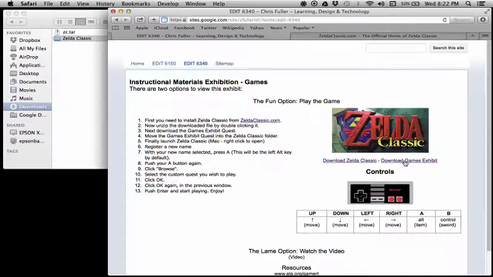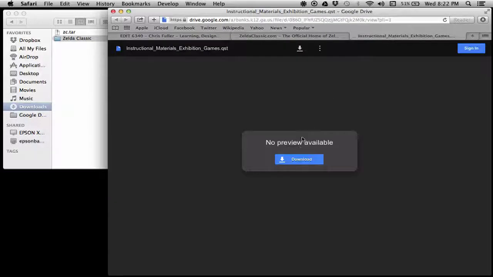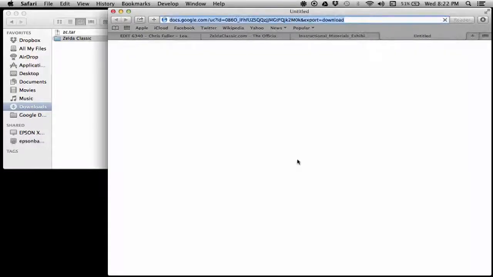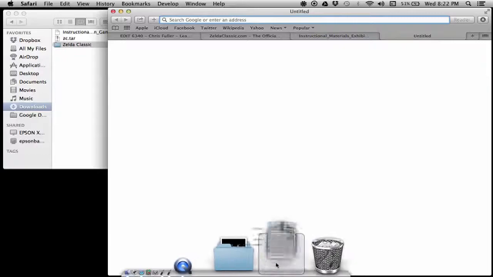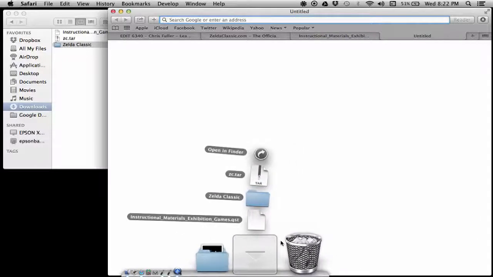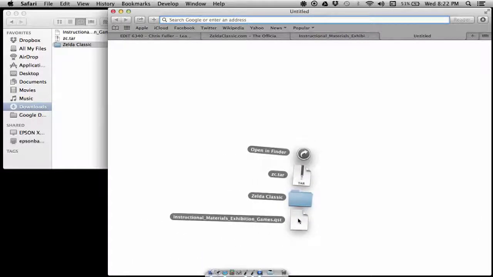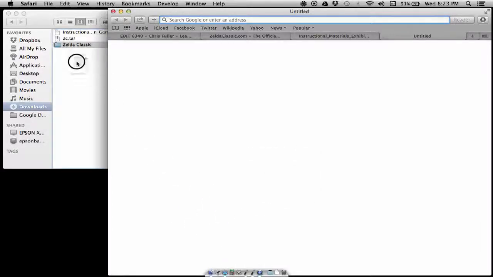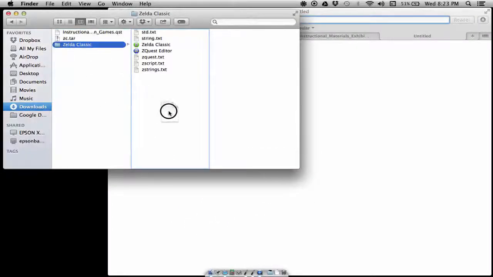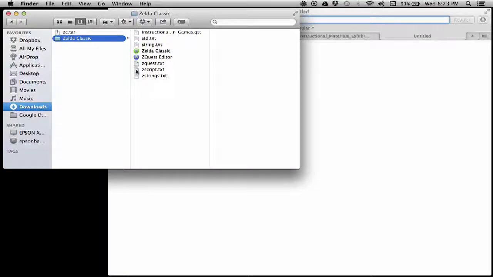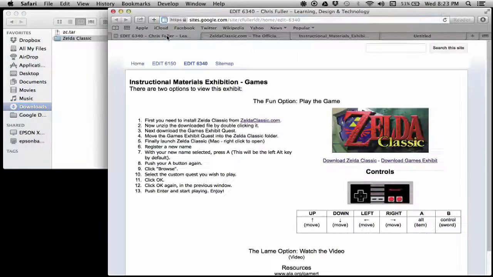Now you need my Quest file, download games exhibit. Let's click that. Click download. As soon as it's downloaded, instructional materials exhibition games.qst, that's the Quest file that will load into Zelda Classic. Drag and drop that into the Zelda Classic folder. Now we're ready to play. Take you back over to the Google site.